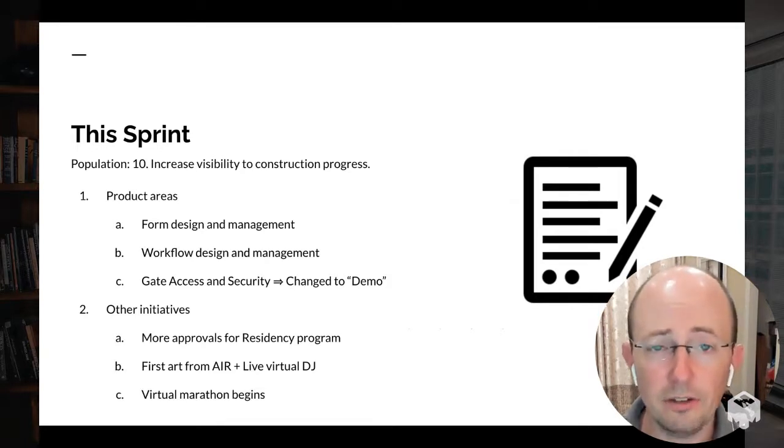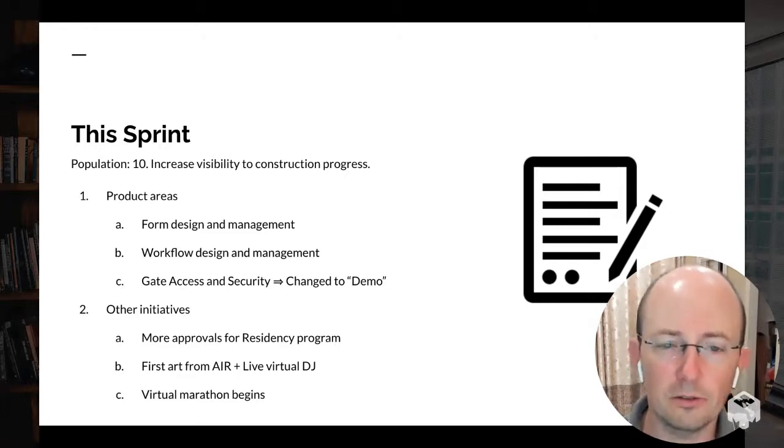This sprint, at a high level, our goal was to have the population of all Double GDP cities grow to 10 or stay at 10. We're measuring this month over month now rather than week over week. And so the goal is the same as what it was in the last sprint. But we did want to increase the visibility into construction progress.